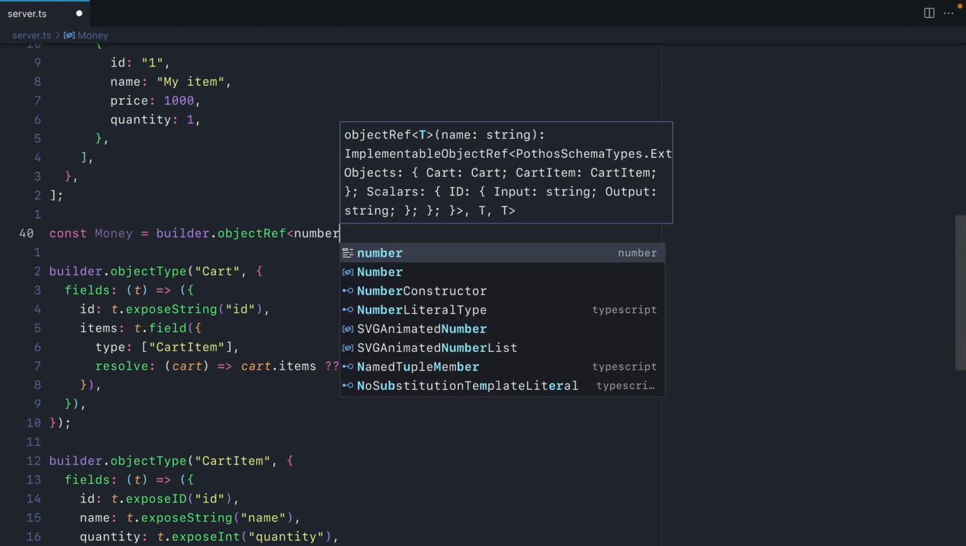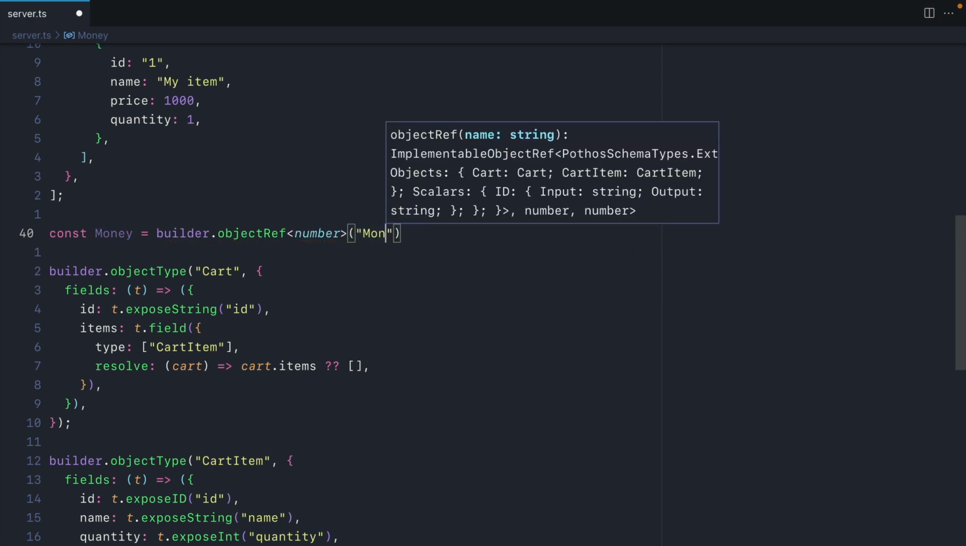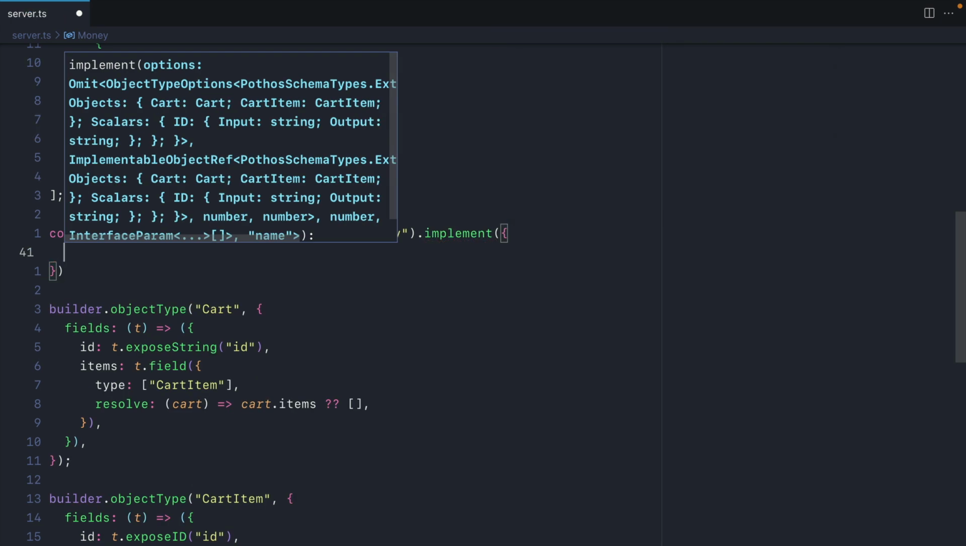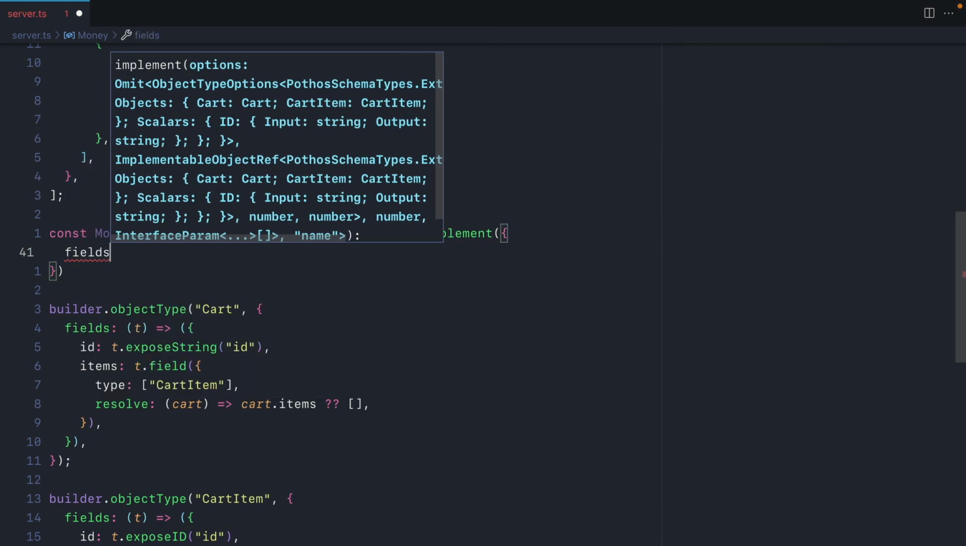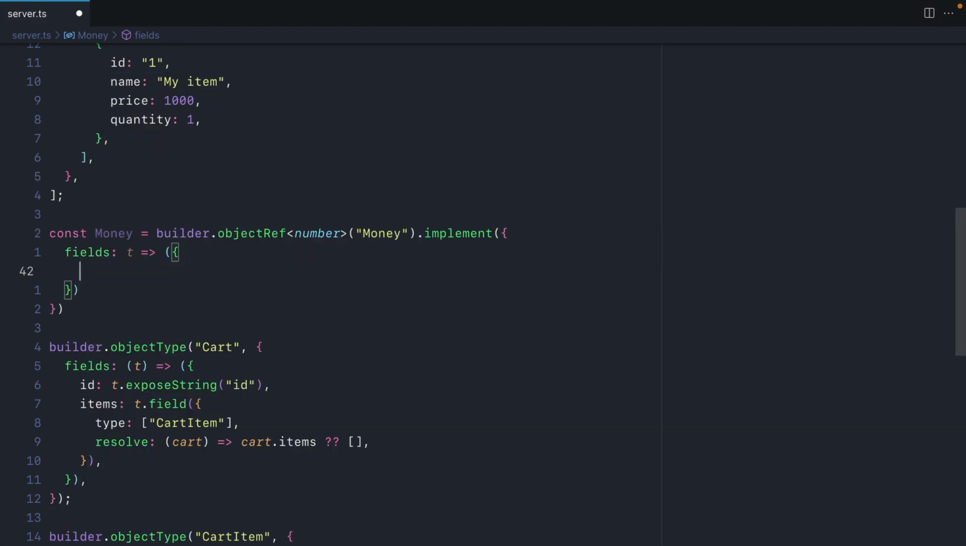We'll provide a generic here, and we'll just specify that this is of the type number. Then we'll give it a name of money, and then we can call implement. We can then pass to implement all of the different fields that are on this new type. Then, using that special t, we can provide our different fields here. For things like the subtotal, line total, and the cart subtotal, we want to get the amount, the raw amount, and we also want to get a formatted amount.